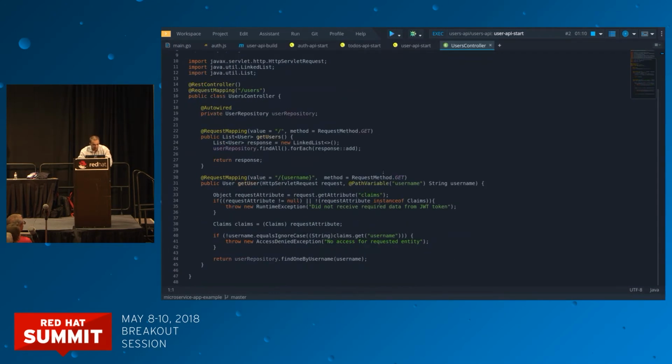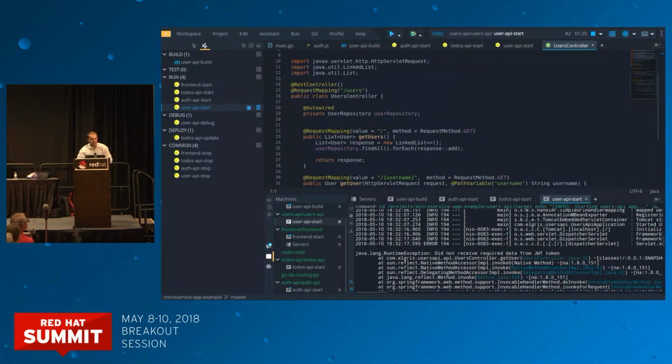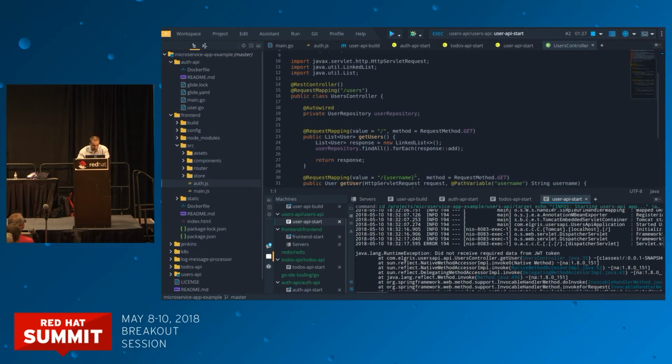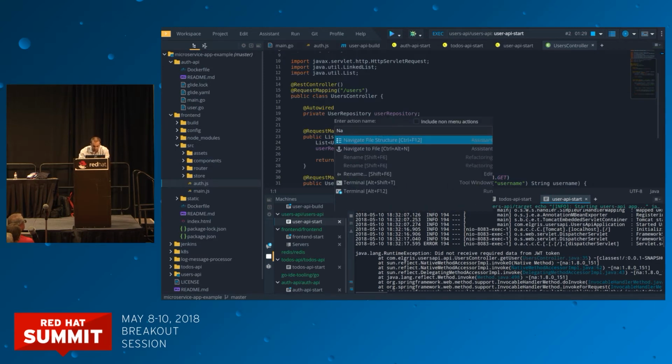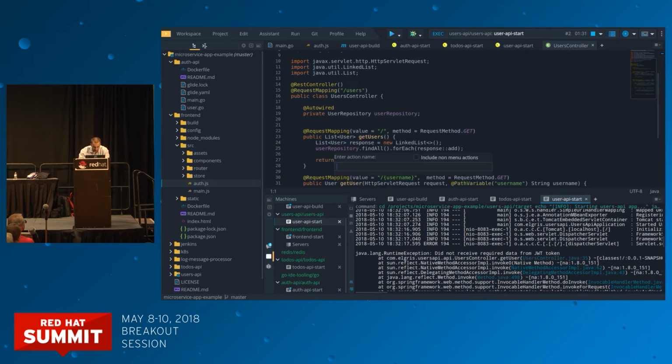So you can see that there is a get user method, and there is a runtime exception, didn't receive required data from GWT token. So something is definitely wrong here. So what I would like to do is to do test-driven development. Hopefully there might be some test already there. Let's just check it. I can navigate to the test.